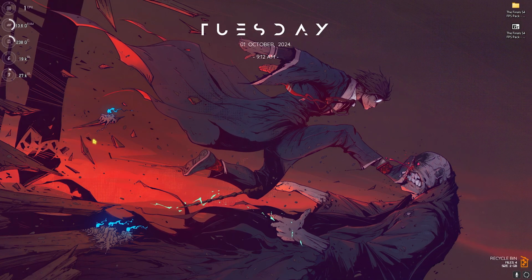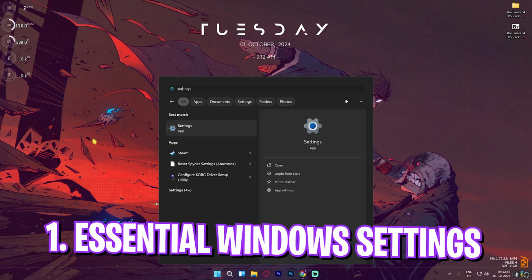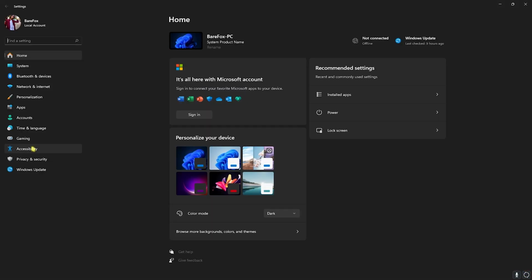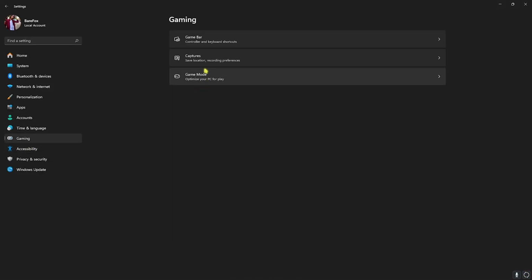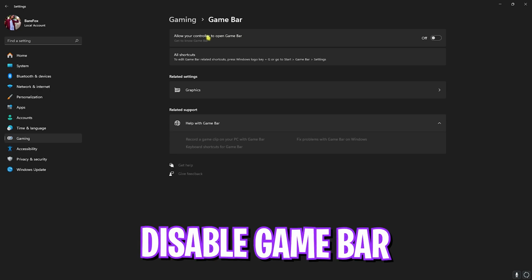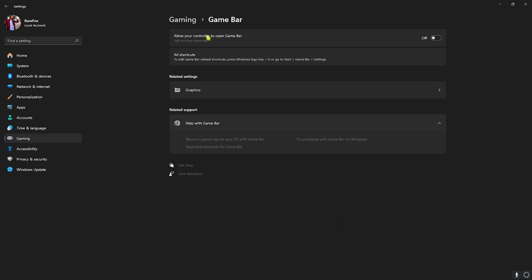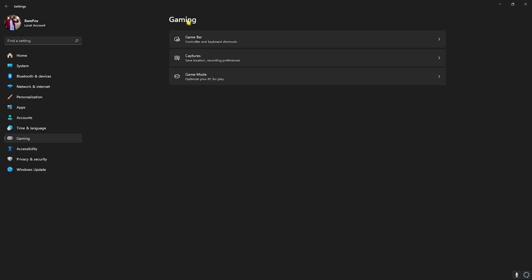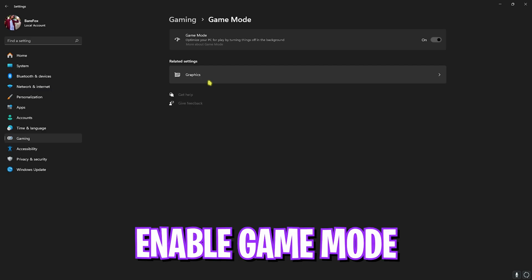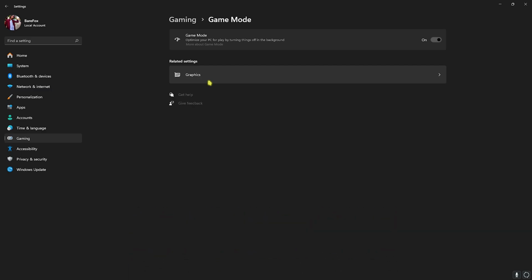Alright, step number one is the best Windows settings, and for that head over to settings on your PC. Once you're over here, head down to gaming, go over to game bar and turn this thing off. Game bar consumes a lot of CPU resources in the background as well as memory consumption, and disabling that will help you to free up headroom for your games to perform better. Go back to gaming, head over to game mode and turn this thing on. This will optimize your PC by turning things off in the background, allowing you to gain extra performance.